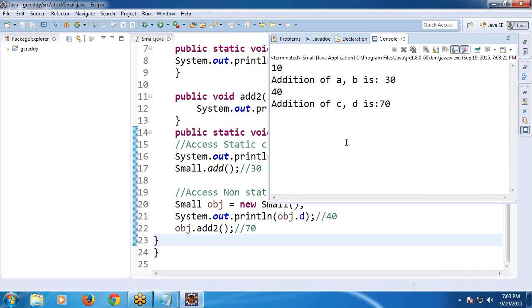See, 10, addition of a comma b is 30. See, first output, we are accessing static variable. Next, second output, static method. Third output, non-static variable. Fourth output, non-static method. See, class members, variables and methods are called as class members. We have two types of class members: static class members, non-static class members.